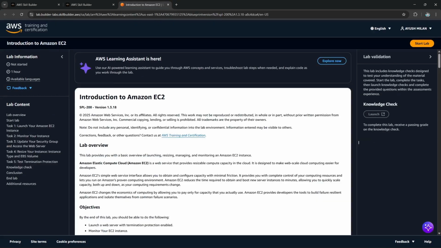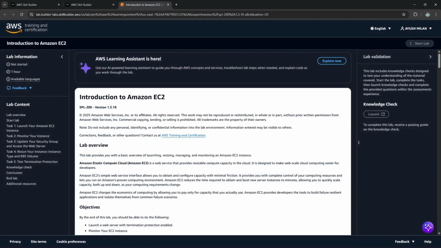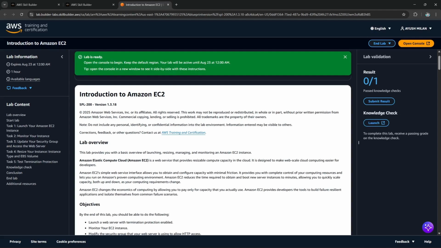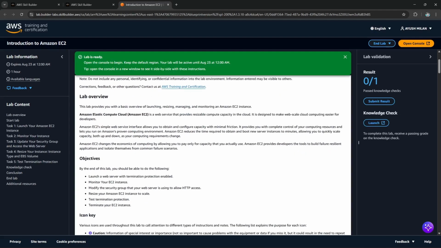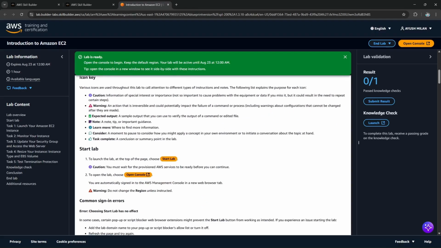And here is our documentation, which is the Introduction to Amazon EC2 instances. Let's start the lab by accepting the terms and conditions. It will start a lab for us and give us an option to open the console. In the document, you can see the different objectives of what we are going to do. We are going to launch a web server, monitor the EC2 instances, then modify the security group to allow HTTP access. Then we will resize it, test the termination protection which we added, and then terminate our EC2 instances after disabling that protection.